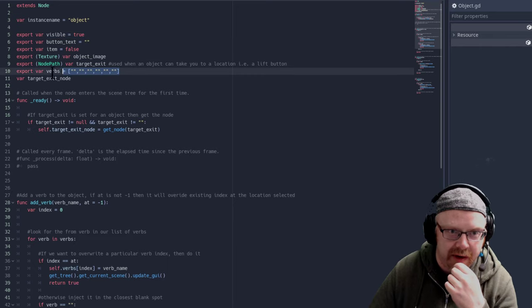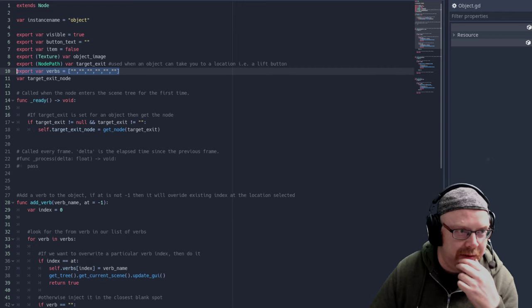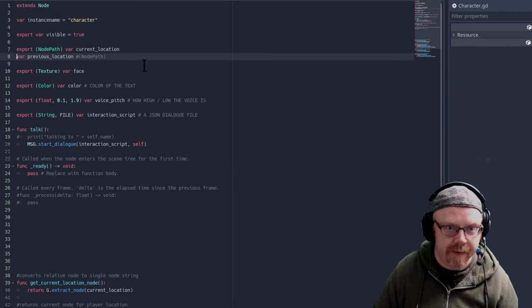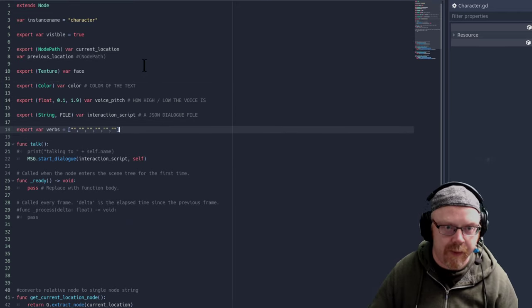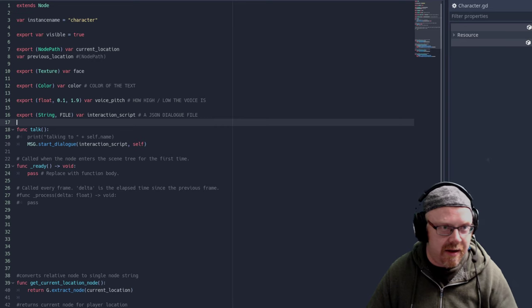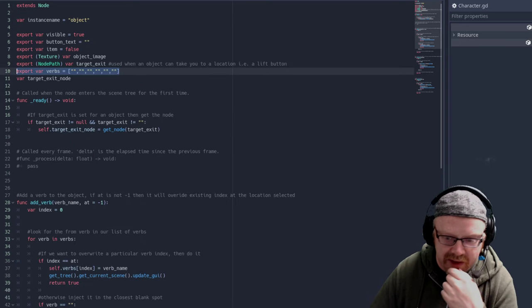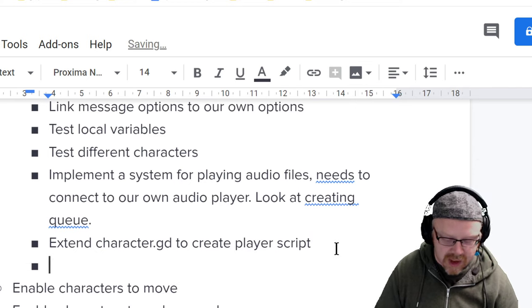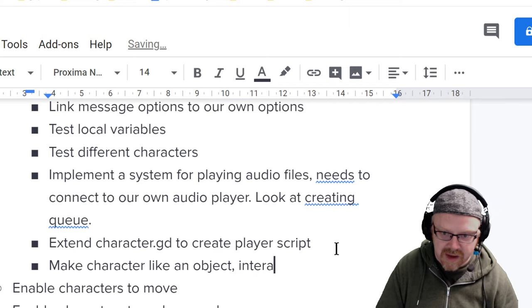So our object has verbs, right? Maybe our character should have the same thing. Oh, blimey. Okay, you know what? I'm not going to do that yet. We're just going to get this working. But then we're going to make that one of our goals. So, make character like an object. Interact using verbs.